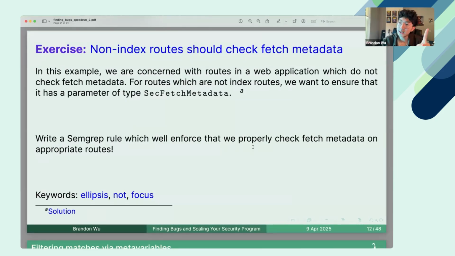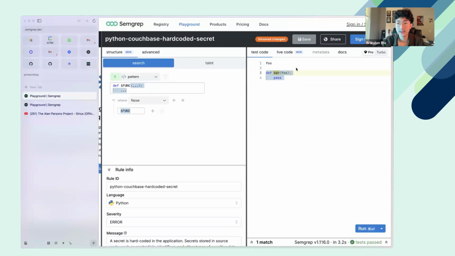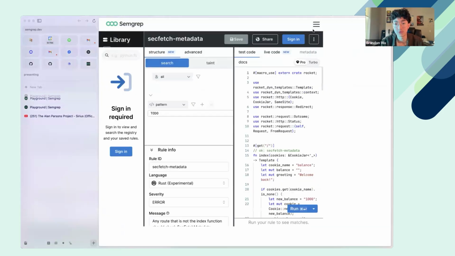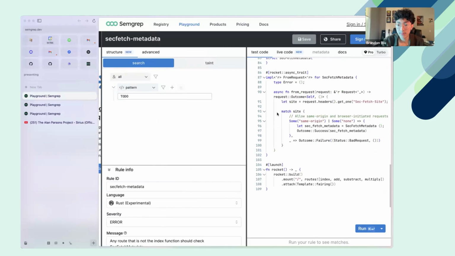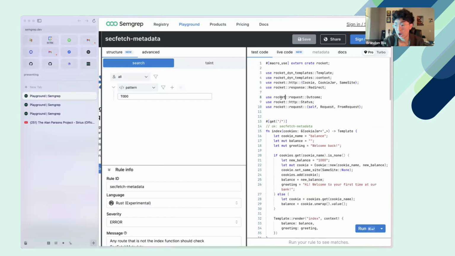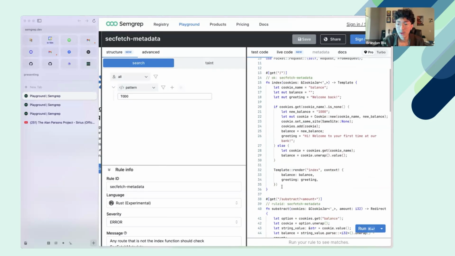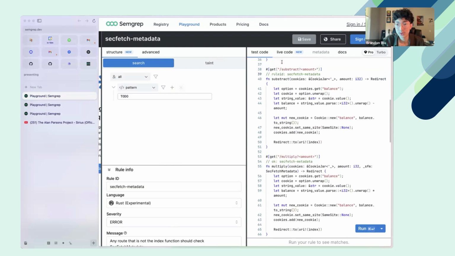Okay. Let's do this exercise here. For you Rustaceans in the crowd, this is a Rust example, all right? Cool. So I have this Rust program that is using this framework, I guess Rocket, that is maintaining some kind of web application, okay? And I have a few routes. These are like your basic web app routes that are being dispatched to. And this one, for instance, is at slash. This one's at slash subtract, which is spelled incorrectly, which is interesting.